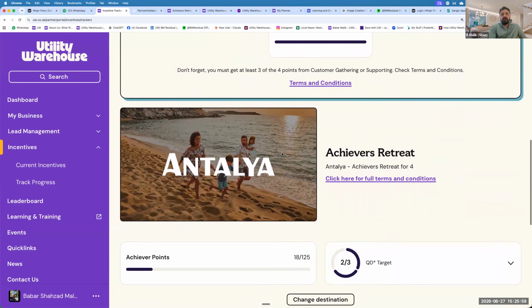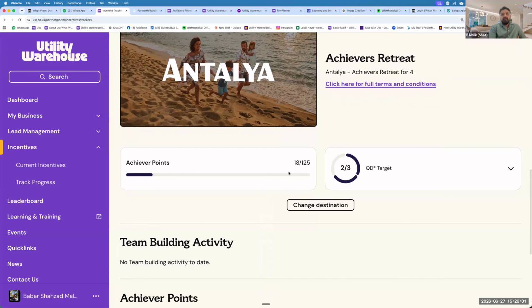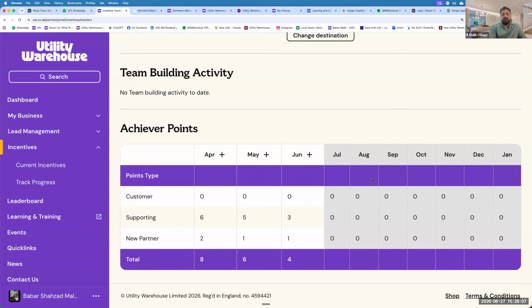So you have a full track of progress here. I can see that I've just got 18 at the moment, so I need to do a lot of work. 2 QD stars, I need to build another one. So there is a lot here.